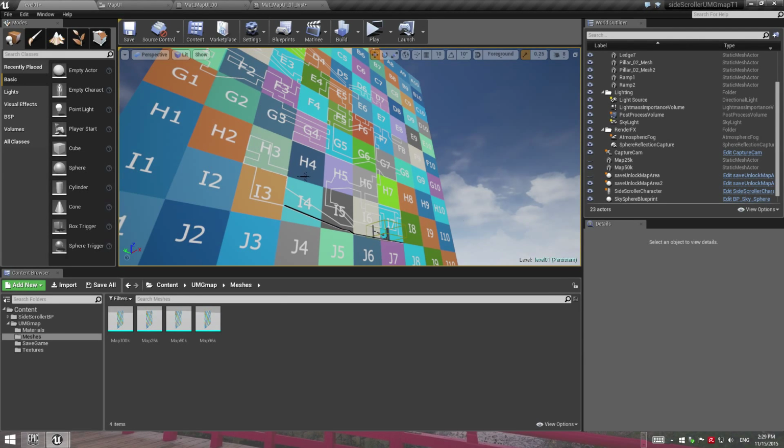Hi, this tutorial is for understanding the map size and level size in the side-scroller UMG map system. If you've looked at the overview, you've seen that this can be a workflow methodology for your 3D side-scroller. What I'm going to show you is you're not limited to the default grid size that is in the downloadable content.